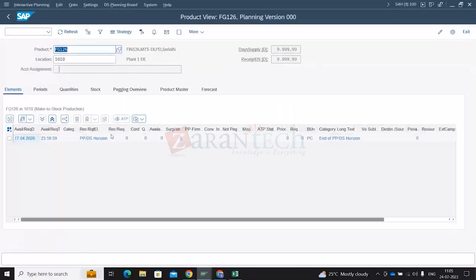Yeah, so see, now it is still 2026, right? So it means that whatever demands I'll be putting up to this date, my PPDS should be able to accommodate them, correct? So that's the fundamental difference: PPDS horizon definition at generic level in S4 PPDS versus product location product level in this case. Okay, so all the materials in this version will have the same PPDS horizon, right?